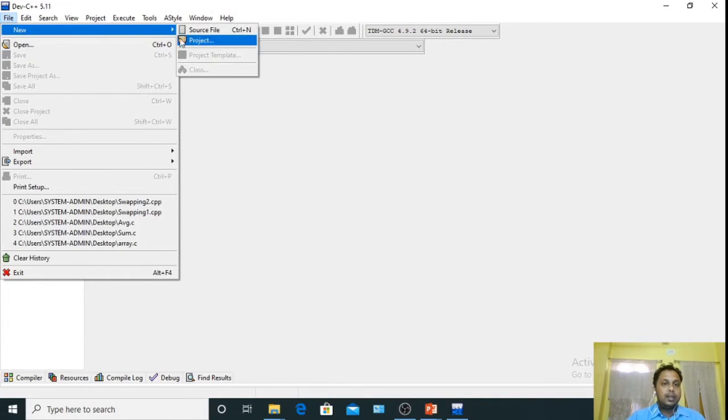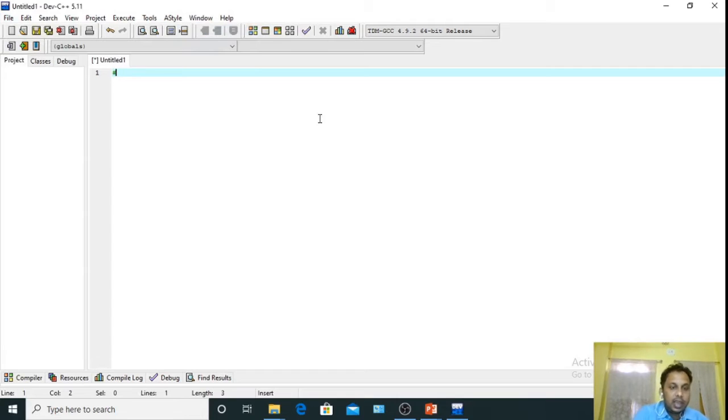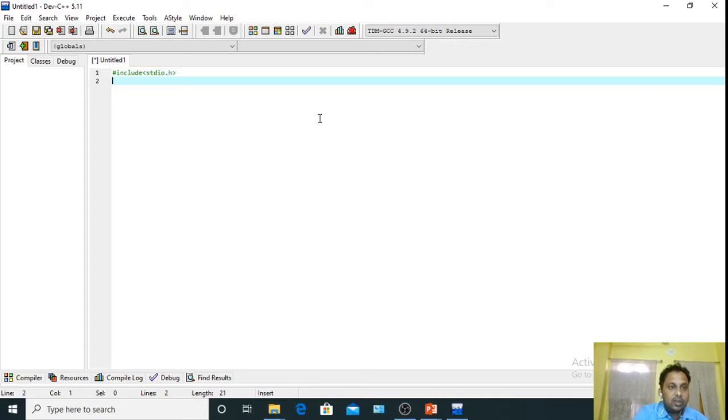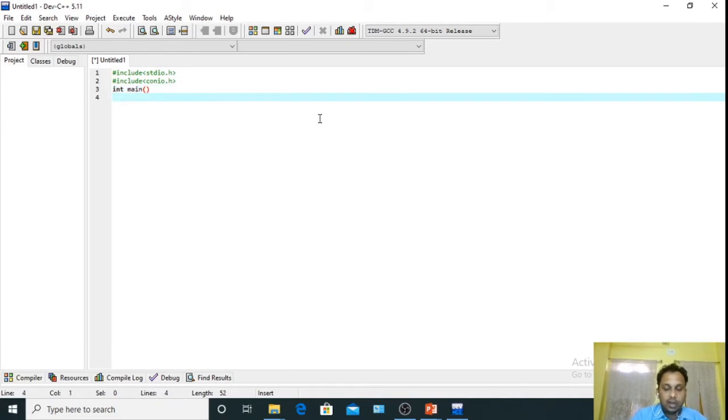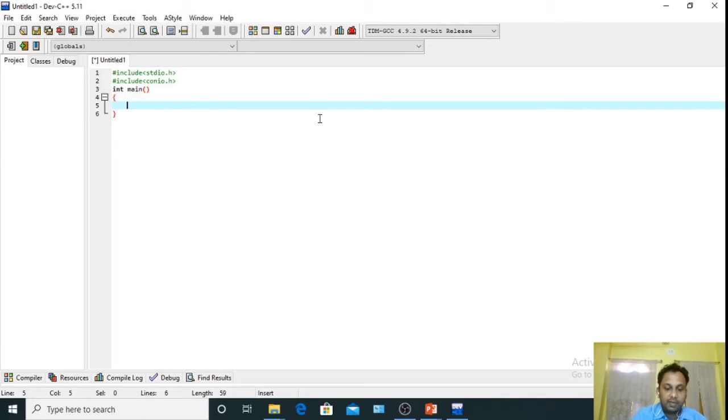So, opening the file, this is the #include <stdio.h>, the input output header file. A header file is basically used to store library functions like printf and scanf. This is another header file, conio.h, console input output. Next, int main, this is the main function. The C program will start execution from this main function.